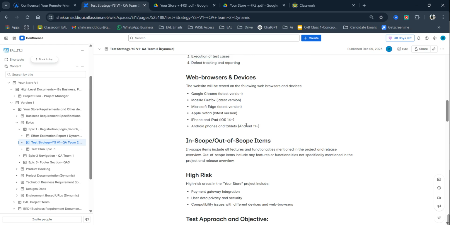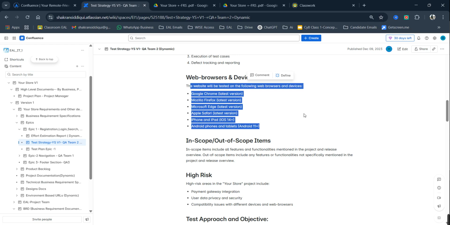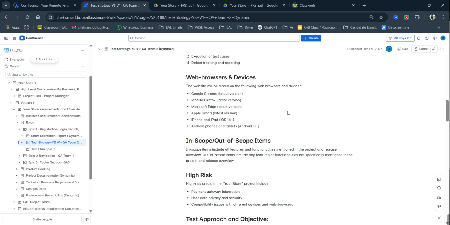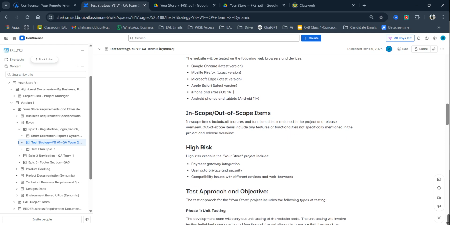Which web browsers and devices will we use to test this whole project? Chrome, Mozilla Firefox, Microsoft Edge, Apple Safari, iPhone, Android, all these things we will test it on. In scope and out of scope items, this will come in handy.